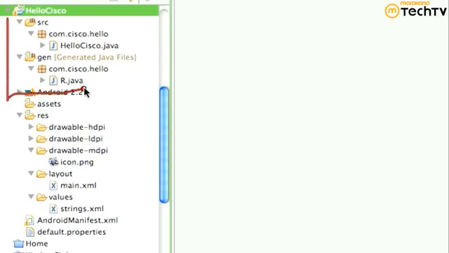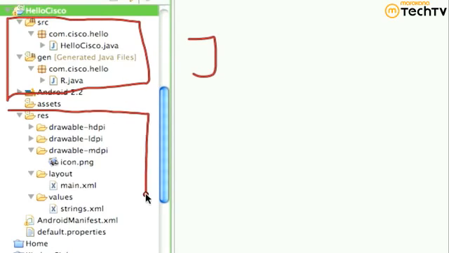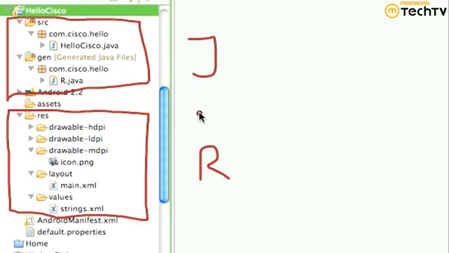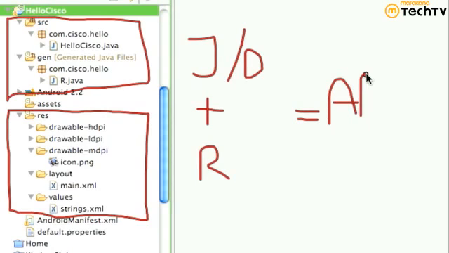So roughly, everything under source and under gen, that's your Java files, right? Roughly, everything under the res folder is your resources. Remember how we said an APK, an application, is your Dalvik code, i.e. Java, because Java gets compiled into Dalvik, plus your resources, and that's how you get your APK, right? That's how you make your application.